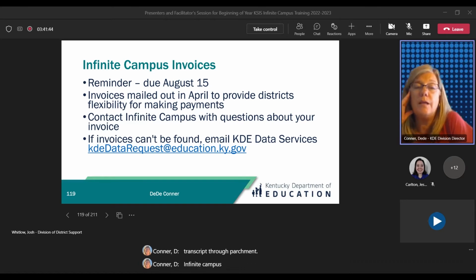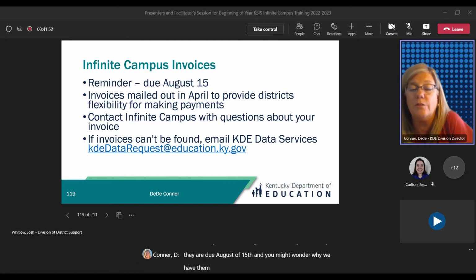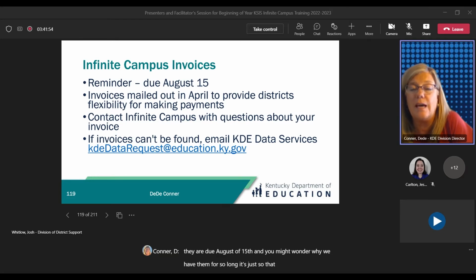Infinite Campus invoices did go out. I think they went out in April. They are due August 15th, and you might wonder why we have them for so long. It's just so that districts can decide if they want to pay it with old year money or new year money. So August 15th is the deadline.